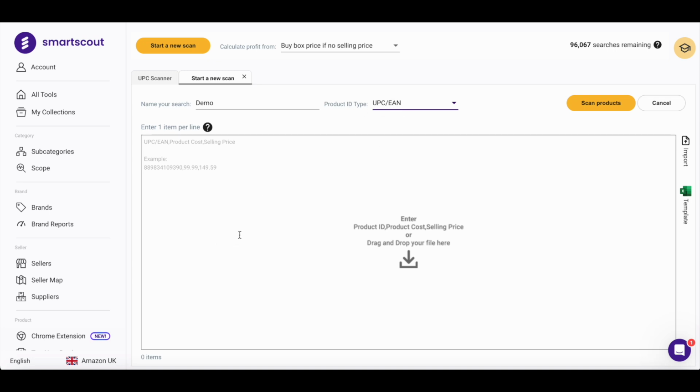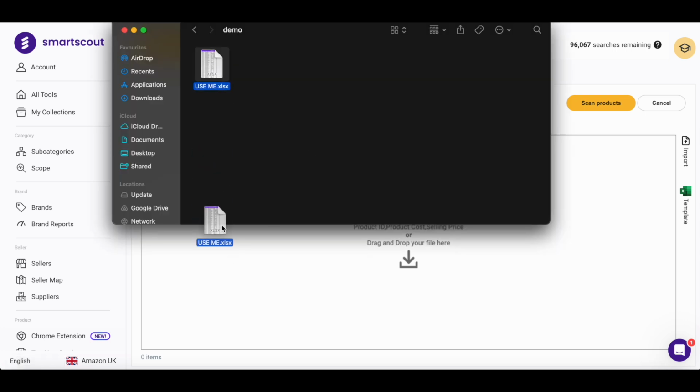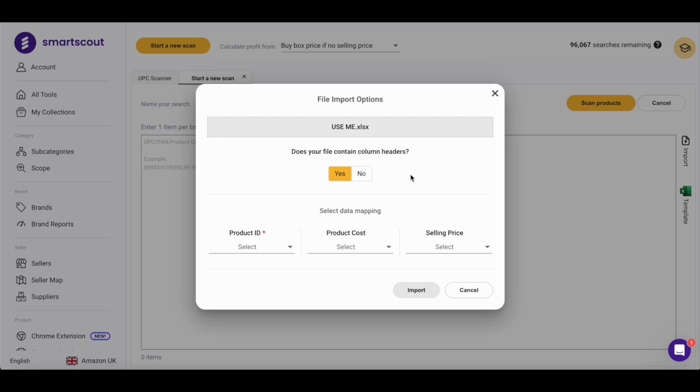We then need to grab the file. You can either just enter the product ID followed by a comma with the product cost, following that the selling price that you'll sell it as, or you can just drag and drop your files. So I'm just going to drag and drop the files in here. The title is obviously the title of the file. Does your file contain column headers? If your file does contain the column headers, you may keep it as yes. On the other hand, you may also keep it as no. So I'm going to say no, my file does not contain column headers.